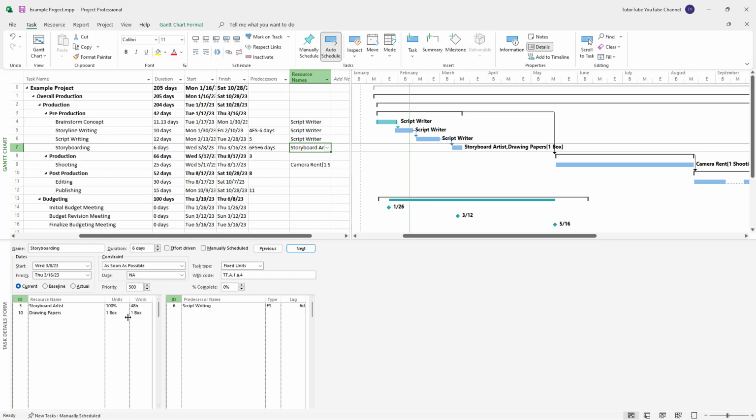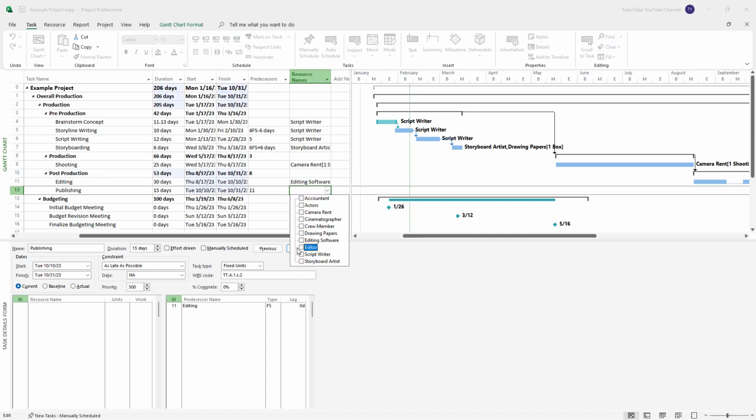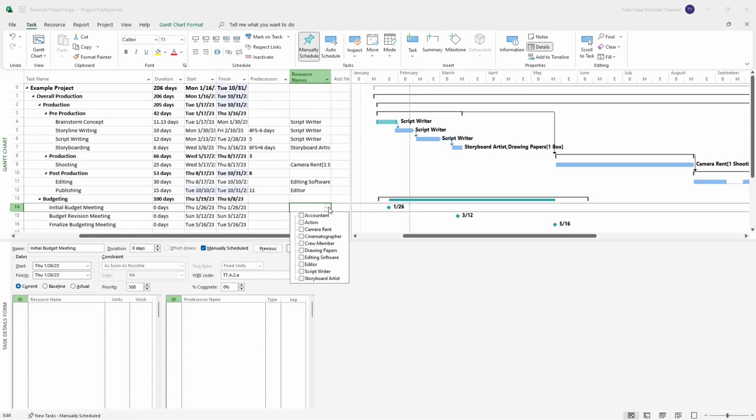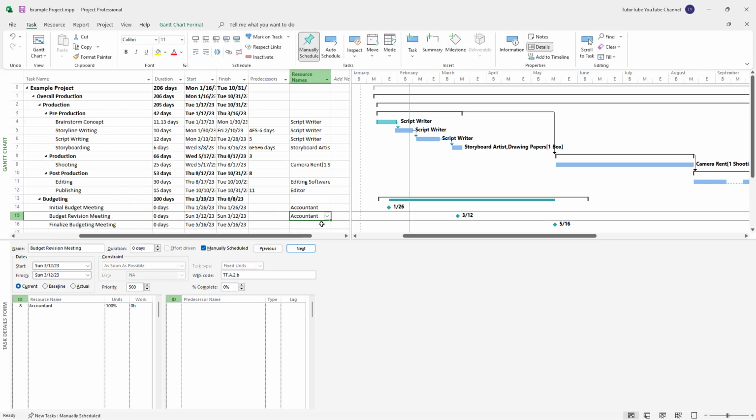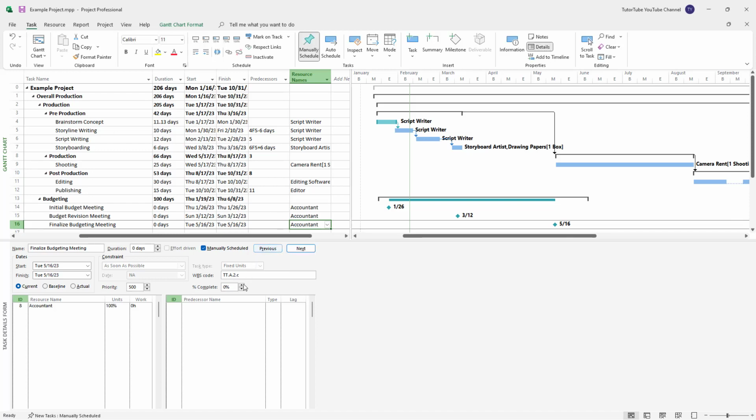So that is how you can assign resources to the different tasks that you have. For the editing, I'm going to add in an editor and editing software. For publishing, I'm going to select the editor. And for a budget meeting and everything else, we need the accountants. So let's select accountants from here. You can assign the tasks right here, as you can see.